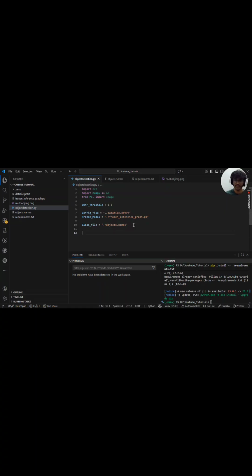Now there would be an image that we would work on, so that image needs to be mentioned. So I'll mention the image file, this is the image file.